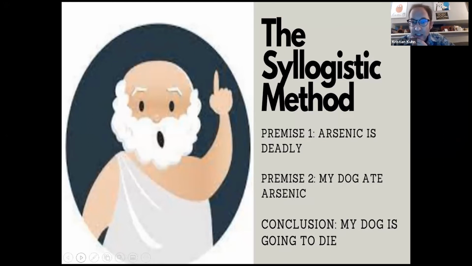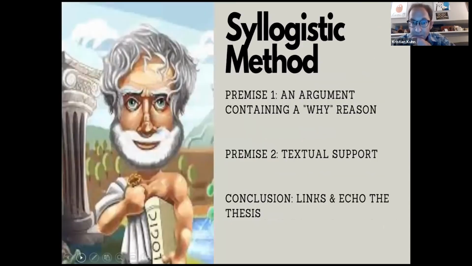And he advised his students to go syllogistically. And all that means is when you go from premise to conclusion. So if I were to say first premise, arsenic is deadly. Second premise, my dog ate arsenic. Conclusion, my dog is going to die. Like, it's logical, right? And oftentimes when students write, we know that they're all over the place. And ultimately when we're grading their logic, we're teaching them logic.